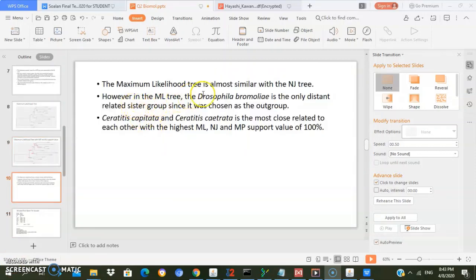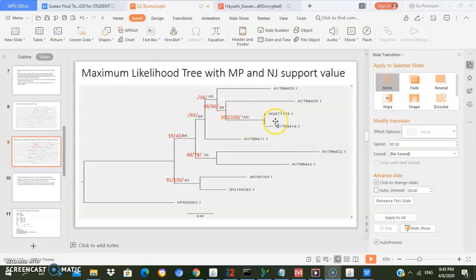So the maximum likelihood tree is almost similar with the neighbor joining tree. However, in the maximum likelihood tree, the Drosophila bromeliae is the only distant related sister group since it was chosen as the outgroup. Ceratitis capitata and Ceratitis catrata is the most close related to each other with the highest ML, NJ, and MP support value of 100%. This one. And the Drosophila as the outgroup.